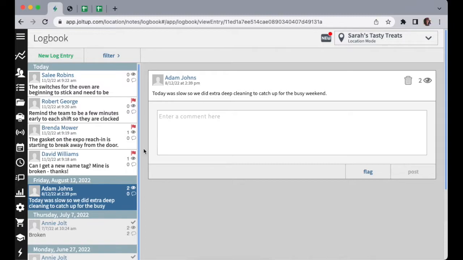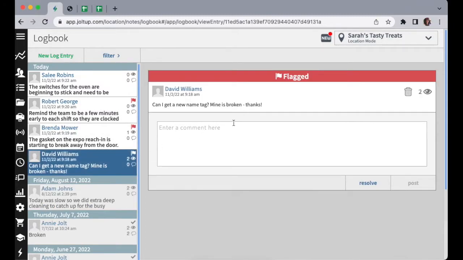As you can see, I have a flag item here on some of these others. So David is requesting to get a new name tag. I can see that it's been flagged, meaning that there's action required, some follow-up. So in here, I can respond back to David. And then I can post and resolve this, or just post it.